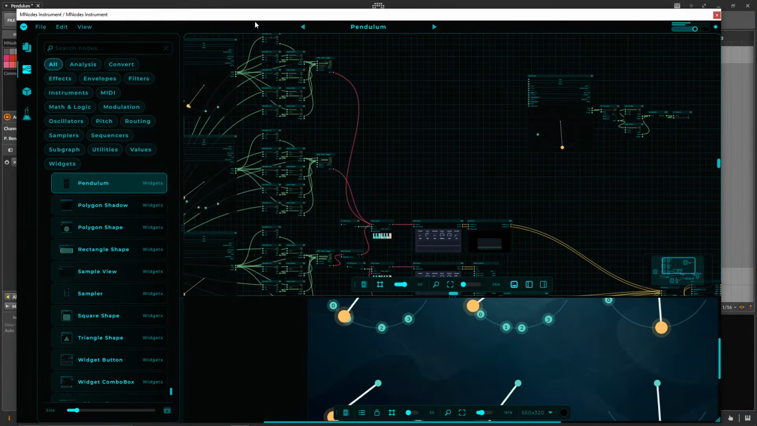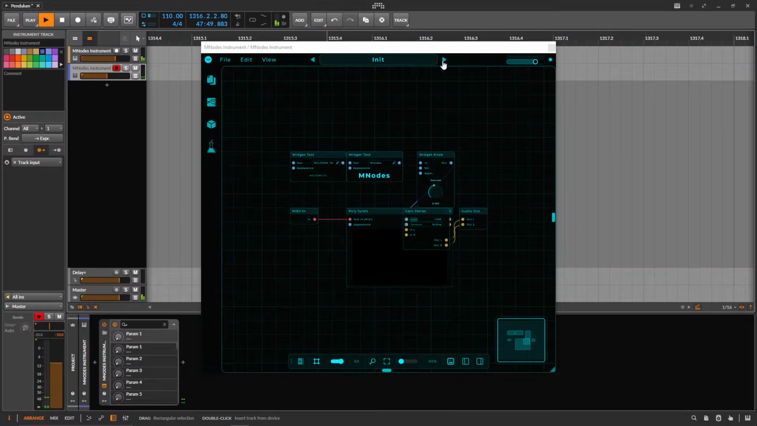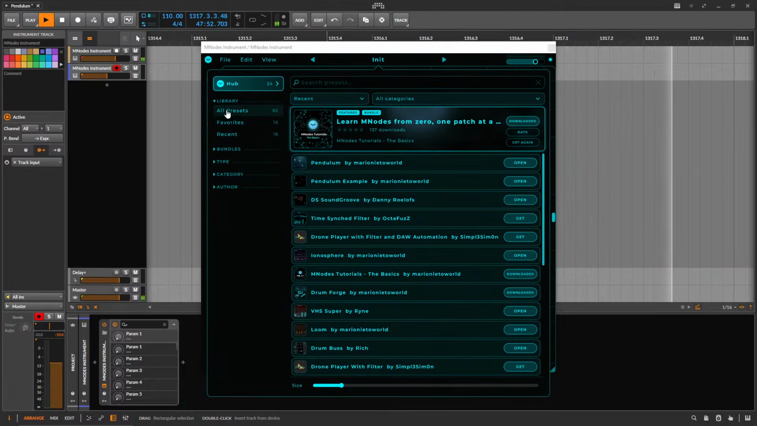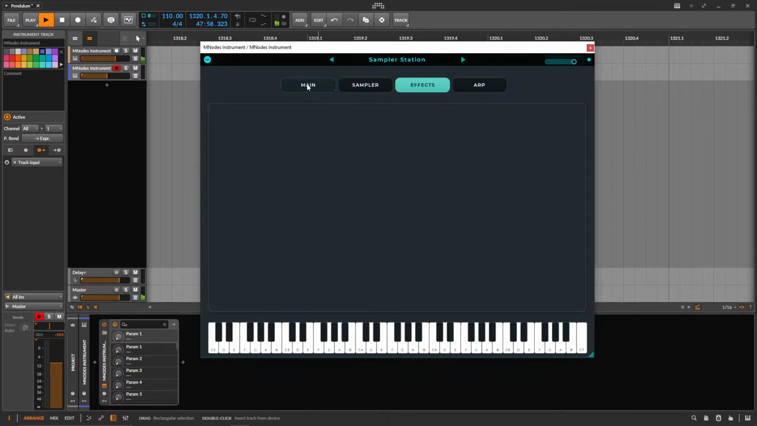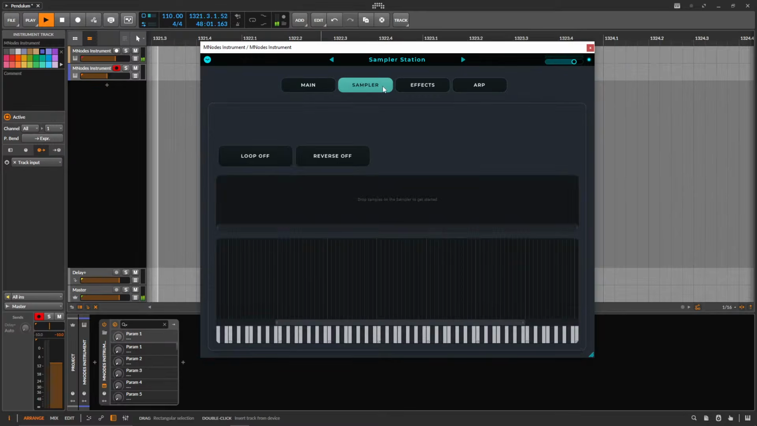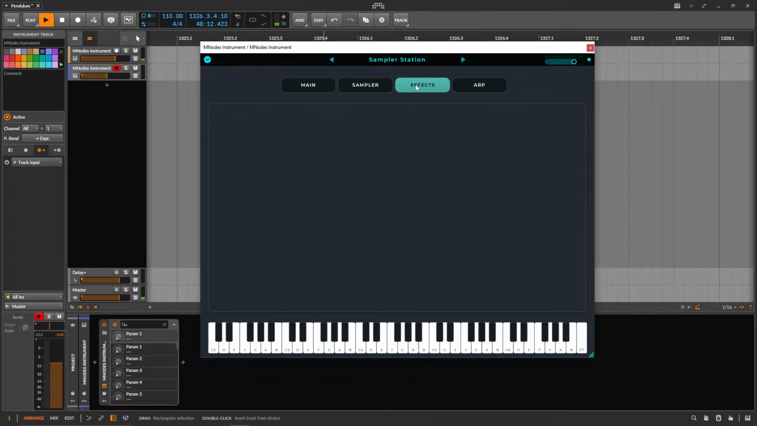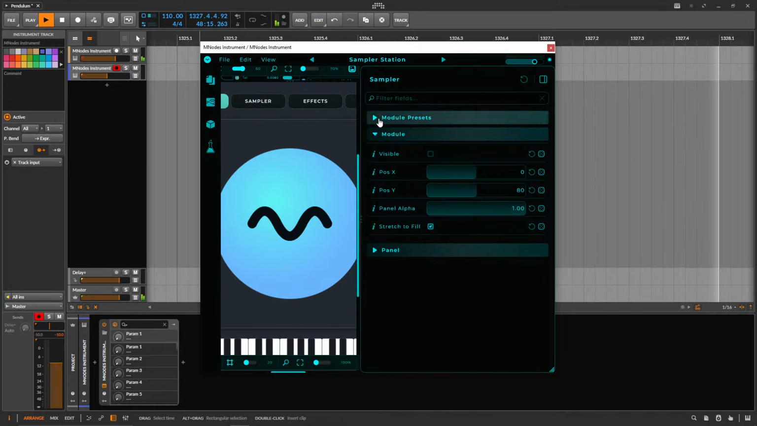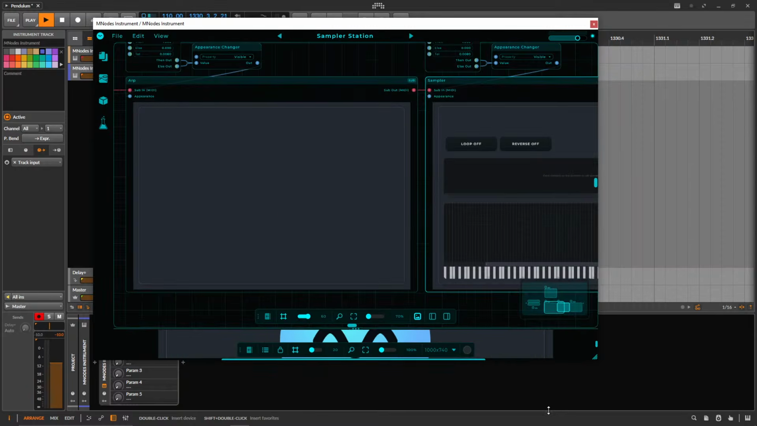Something that I also want to show here that I'm working on. I'm working on different things and different patches for you guys, like this sampler station. I'm creating a complete sampler here in MNodes, just for guys that want to create their own sound libraries and use a custom sampler here. I'm working on that. This will be released when it's ready, but right now it is not ready.